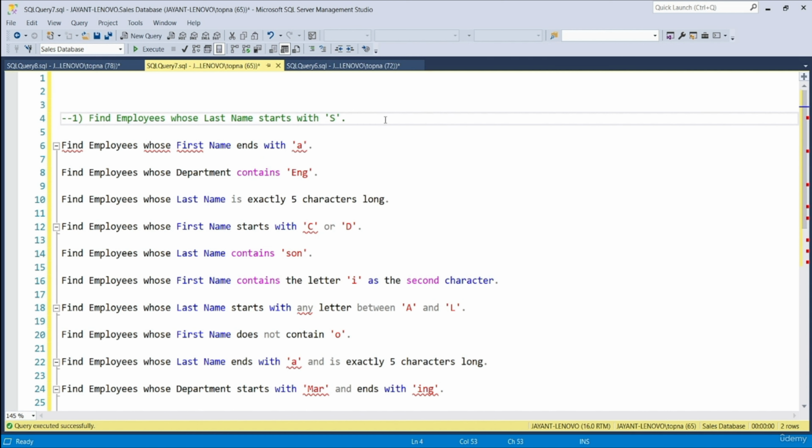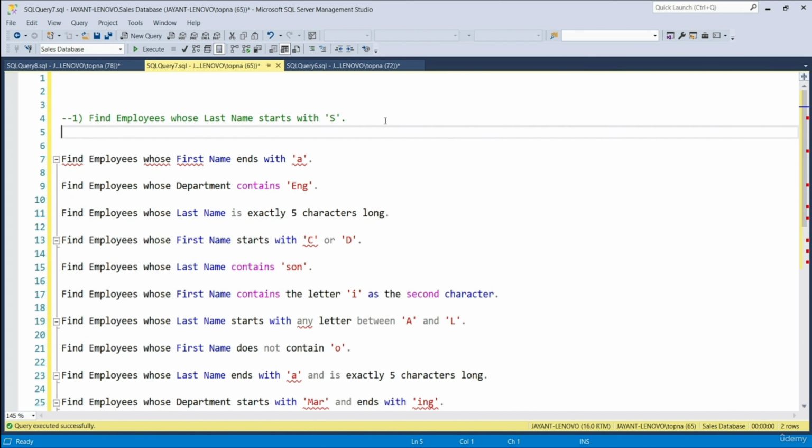And we need to find those employees whose last name starts with S. If we want to achieve it using the LIKE operator, we can write the statement in such a way that I'm writing. We can write select star from the table, employees underscore US, where last name like, and then in single quotes you can mention that the last name starts with S. So the first character of the last name will be S, that is for sure.